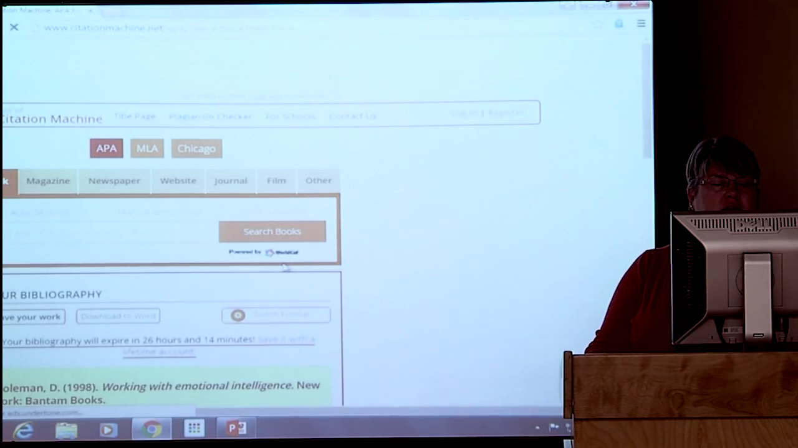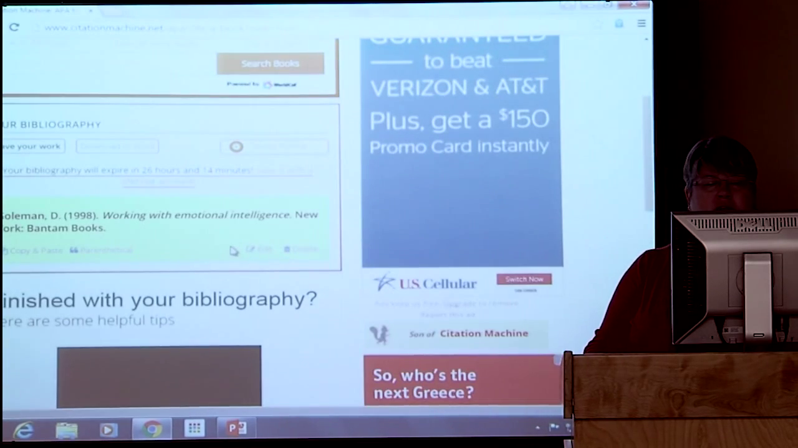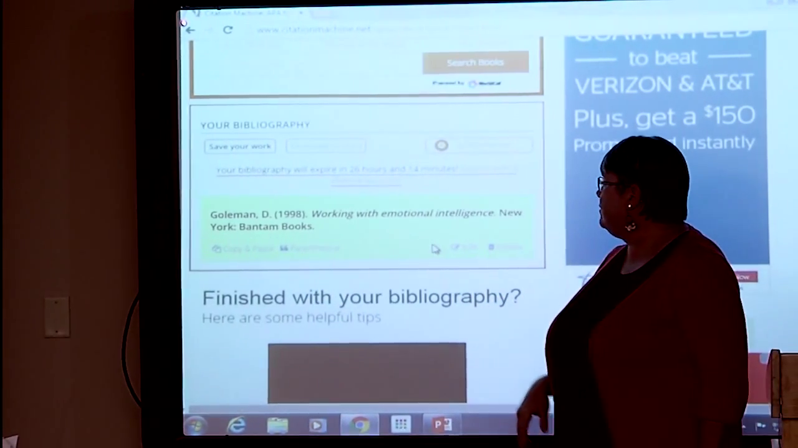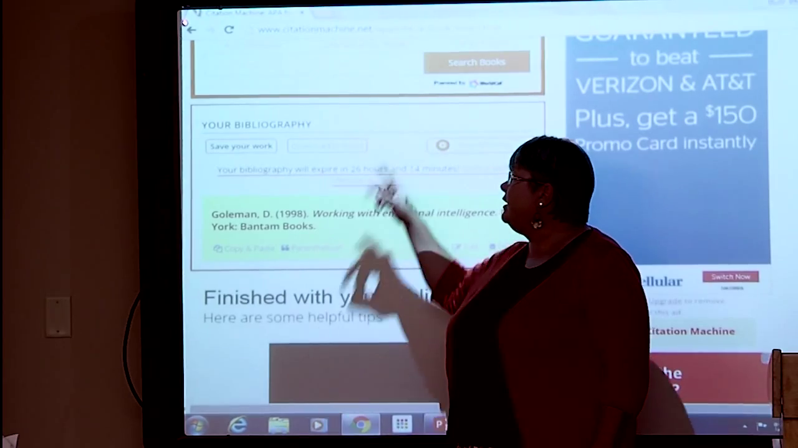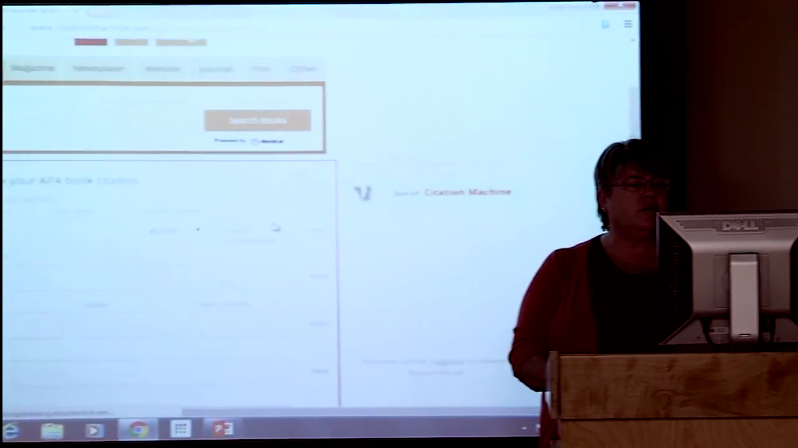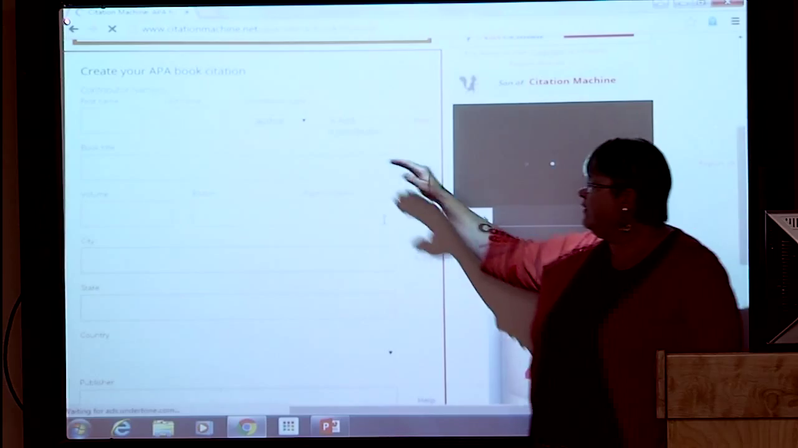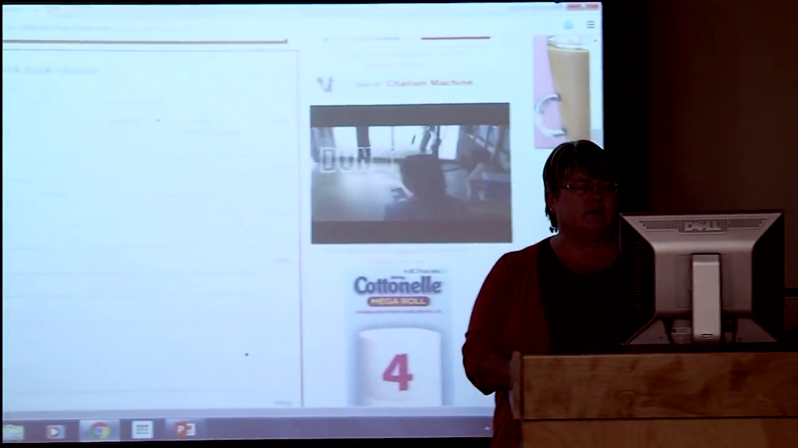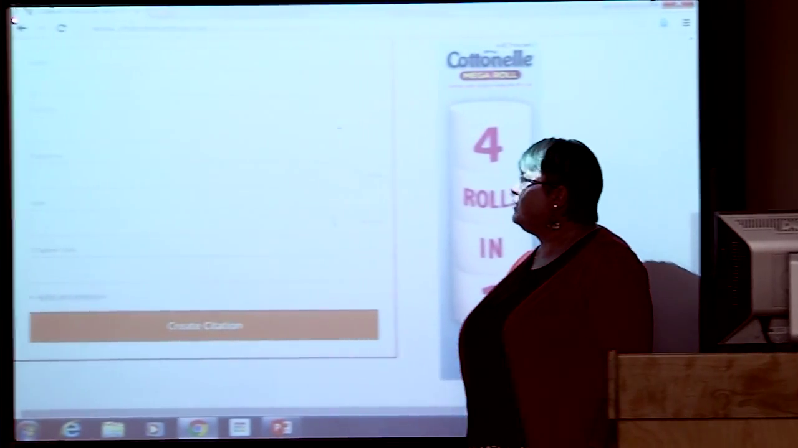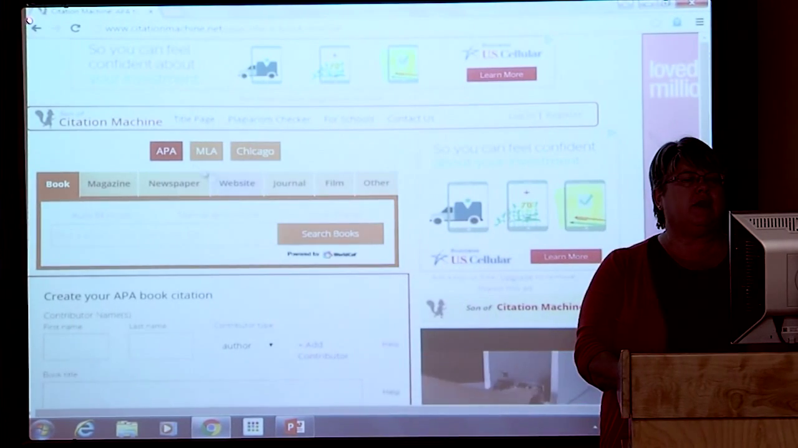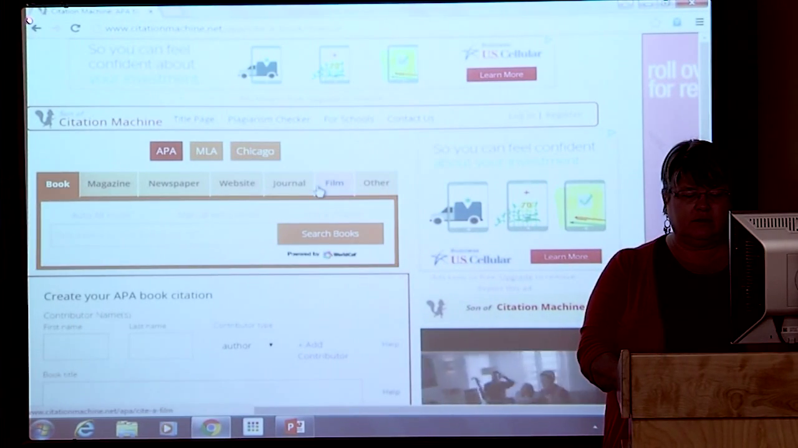So there's my citation. If I can't find it in there, I can copy and paste this, or I can just fill out the form myself. So I can use manual entry mode and fill in each one of the different places. Down at the bottom, I select create citation, and it'll create the citation for me. And this will do it in APA, MLA, and Chicago style.